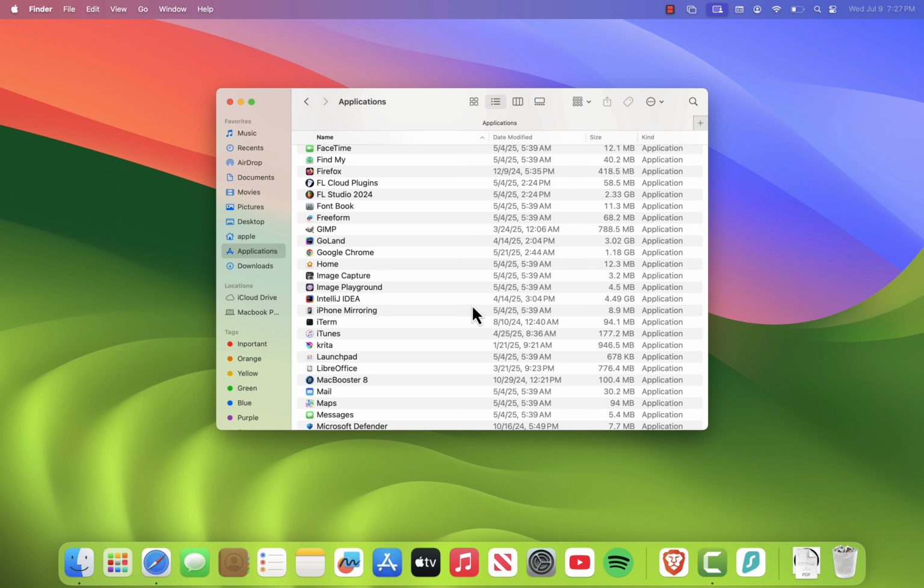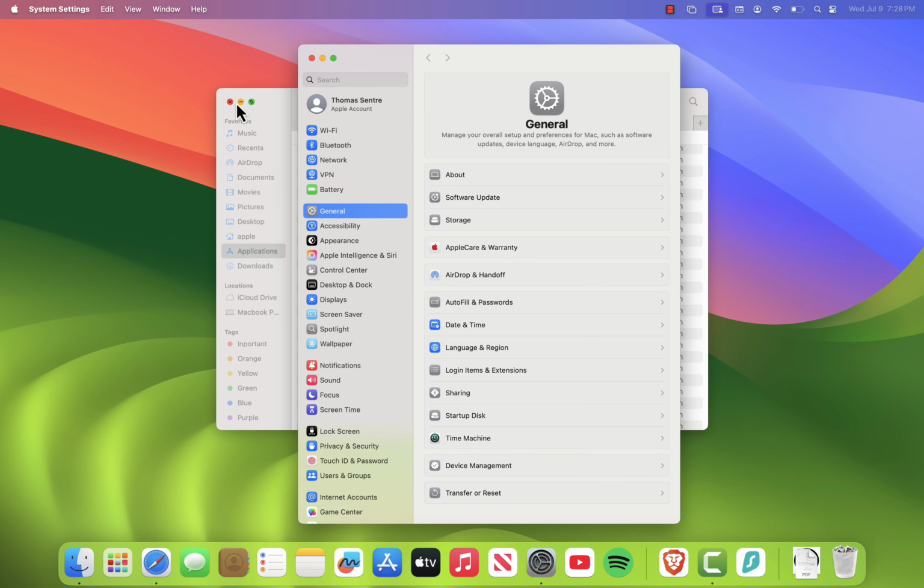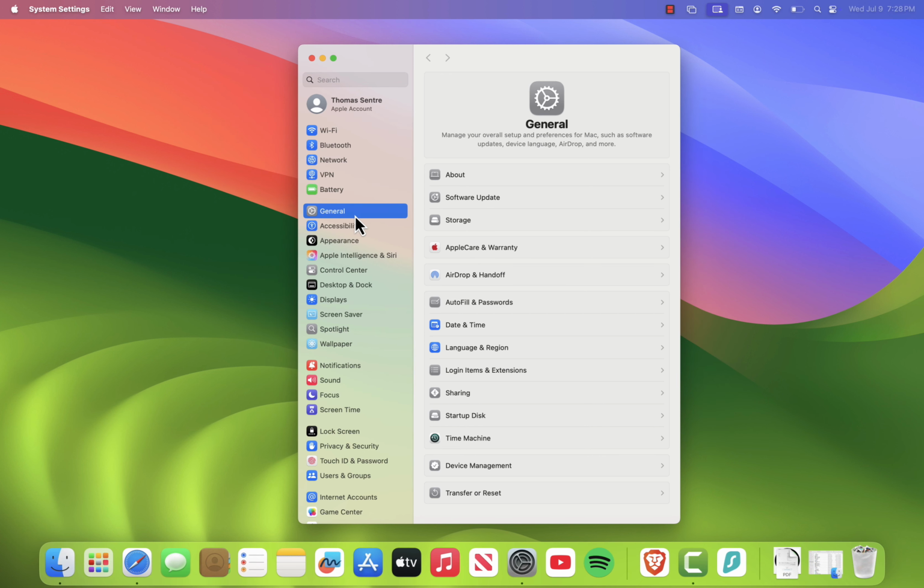To make the scroll bar always visible, click on the Apple icon in the top left corner of your screen and select System Settings. Once you're in the settings, it usually opens on the General section by default, but what we want is the Appearance section. So go ahead and scroll down or click on Appearance in the sidebar.